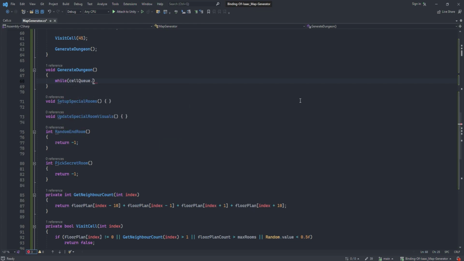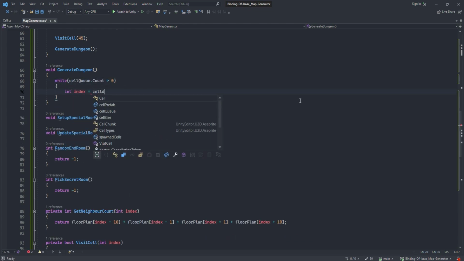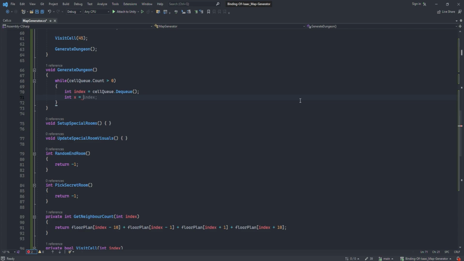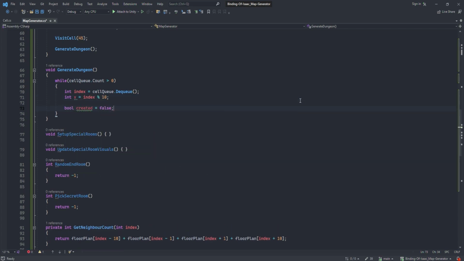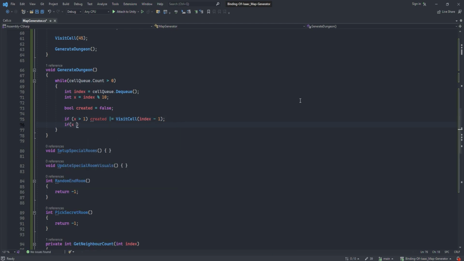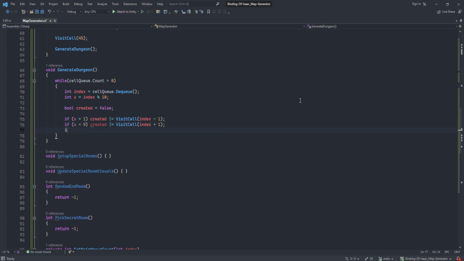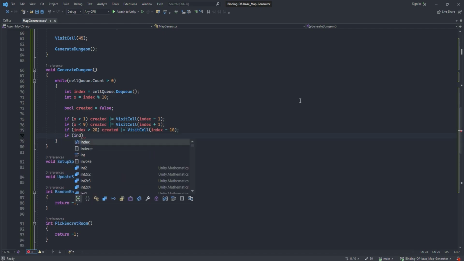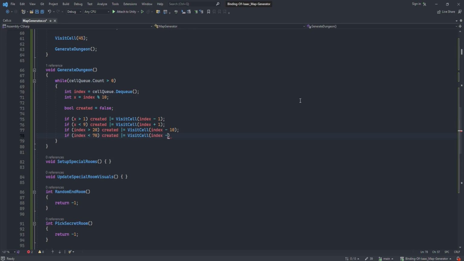In here we will create a while loop, which will occur for as long as there's an item in the cell queue. We'll create a reference to the latest index in the queue, and we'll also create a reference to check the X position, specifically for the case if the cell is within the 0 to 10 range. We'll create a bool called created, which will default to false. This is so we can track our end rooms accurately, and our checks will look like this.